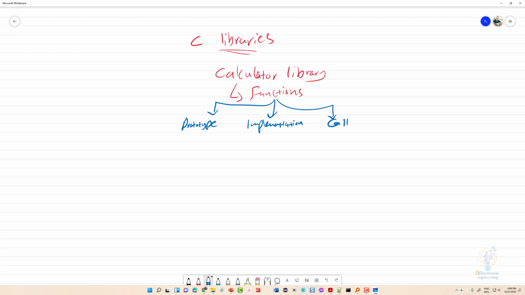Now, in order to create a library, we need to know the number of files that we can include. Basically, you can include an unlimited number of files, but we will only concentrate on two types. This is the first file, the main.c file. Now you can call it calculator. And this is the second file that we need.